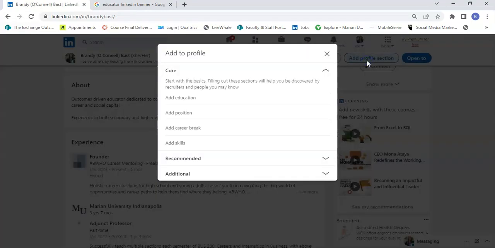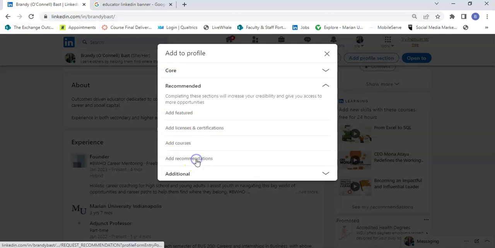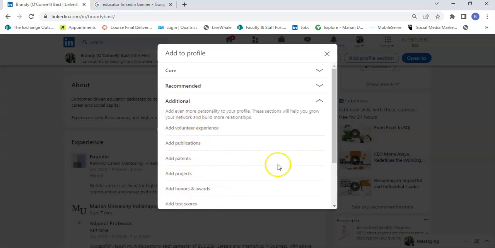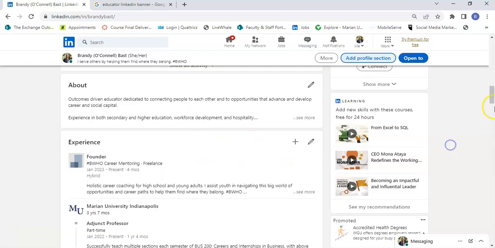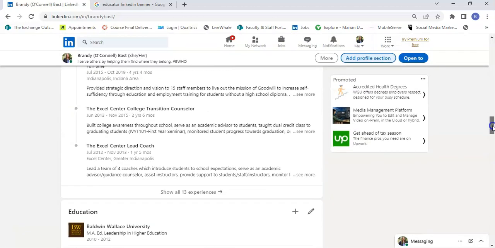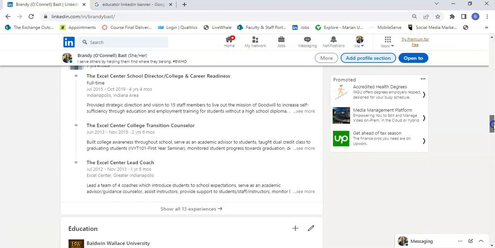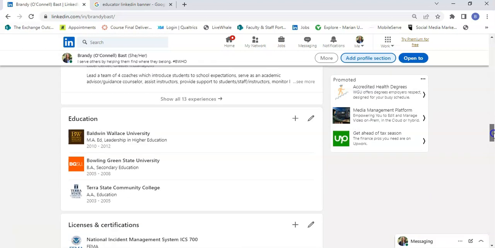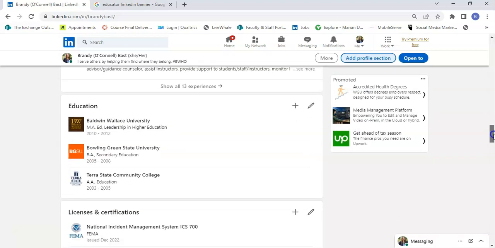And then every time I want to add a new profile section, I just start with the core, right? So you're going to start with add education, add your position, add your skills, then go down to the recommended and start adding these additional sections, if you have them. My profile has all of them because I teach others how to set up a LinkedIn account. So I do have the majority of those sections.